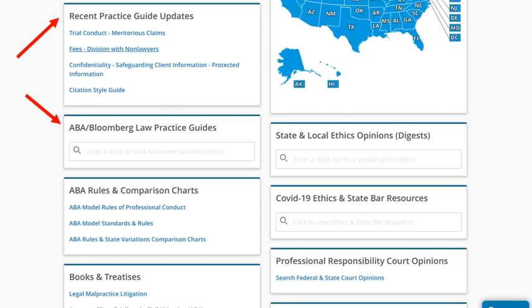Bloomberg Law has a series of practice guides that are great starting places for your research. There are quick links to those that have been recently updated, or click on the search box to get a pull-down menu. Click on Table of Contents when it appears to get an expandable, browsable outline of this publication.